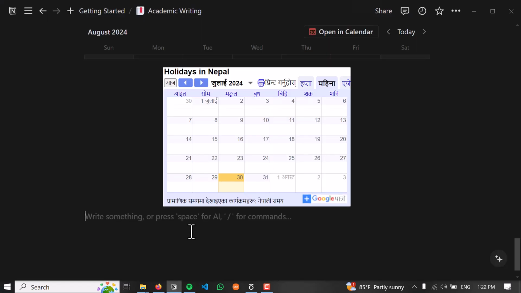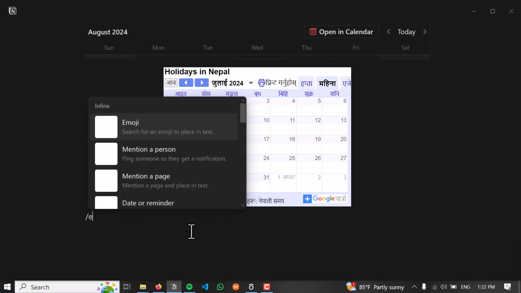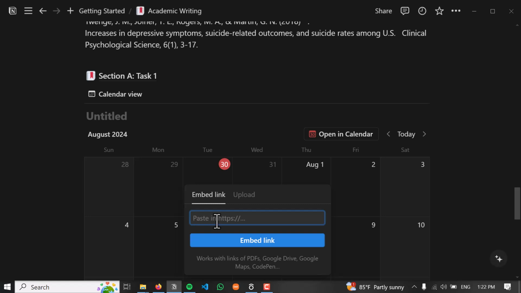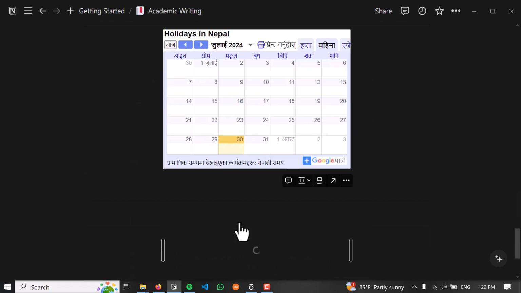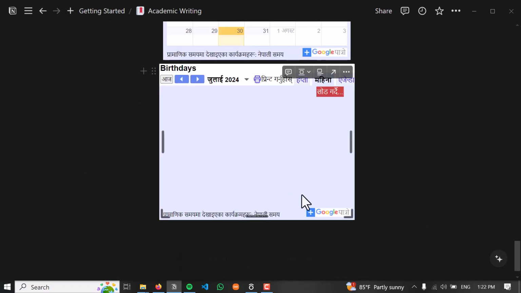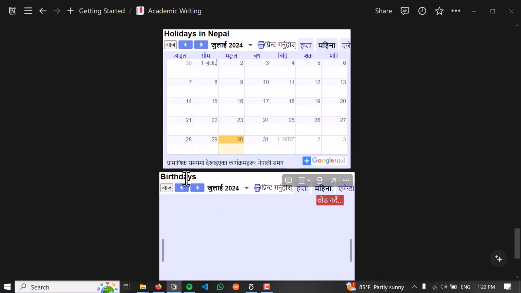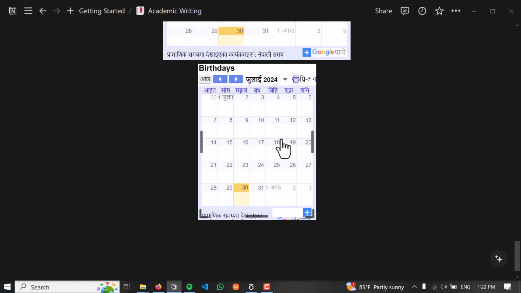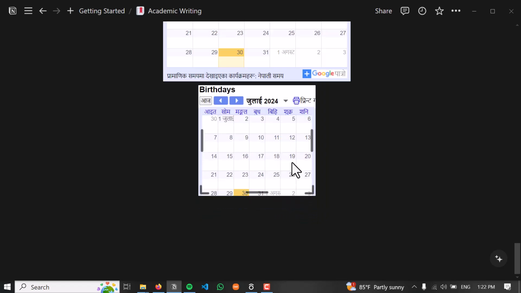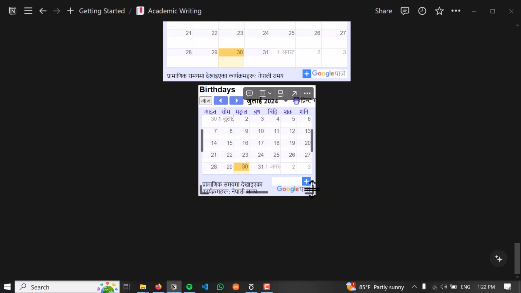Now what you want to do is tap on slash on your keyboard and type in embed. Just like that, select enter. Now paste in the link that you just copied from Google Calendar, the iframe link. So embed it, and just like that, it is being loaded. As you can see, all the birthday widget has been shown here. Just like that, you can customize it as per your wish, and this is your new calendar widget.